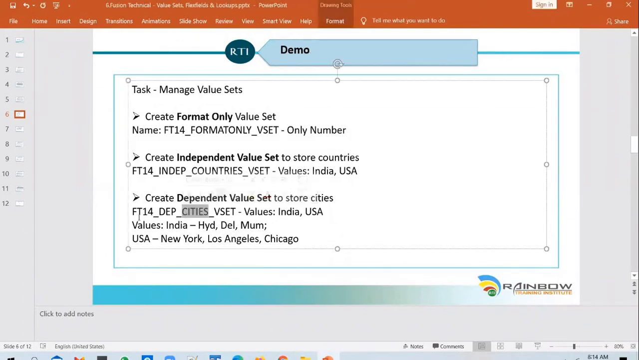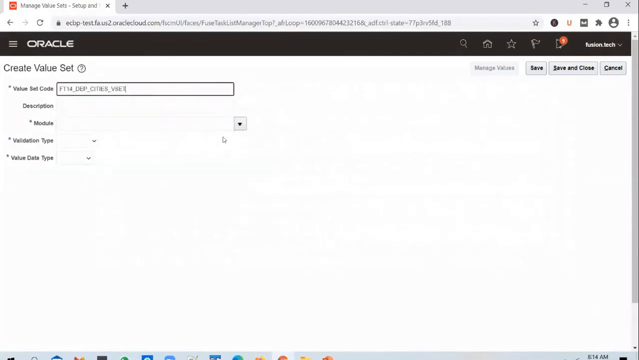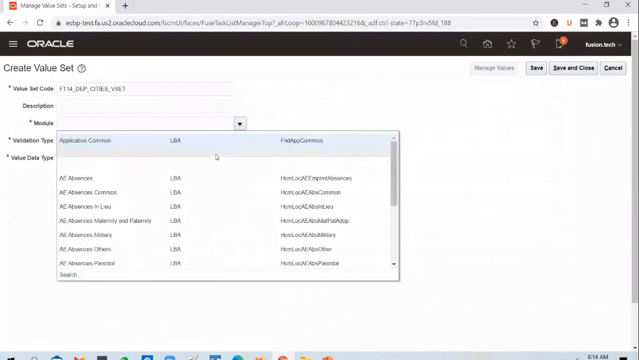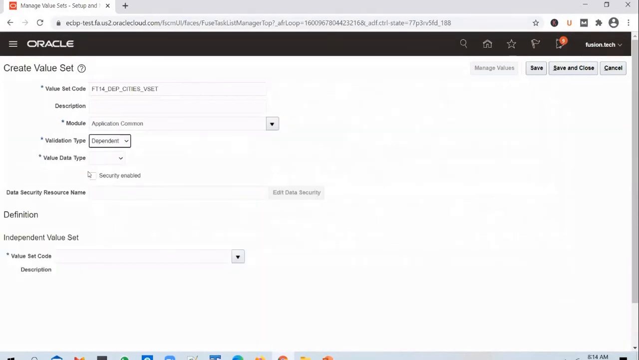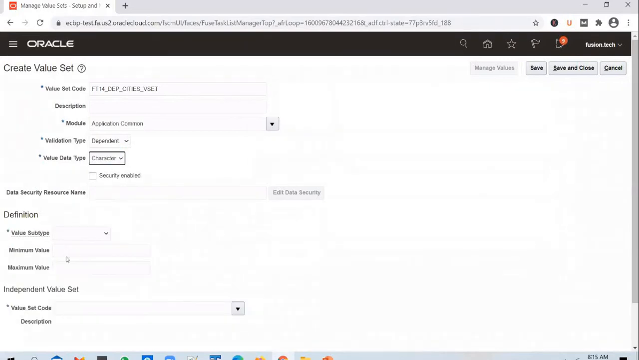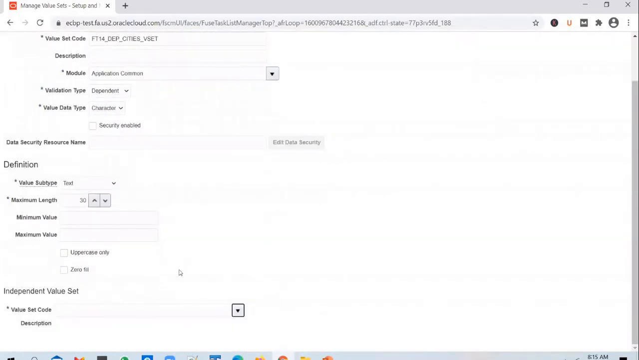We're going to create a dependent value set now, and we're going to store cities in this dependent value set. Let's create a new one. And it's a dependent value set. And whenever you say dependent value set, it will ask you to pick up a data type. Select it as character. And since you have selected it as a dependent value set, you could see that independent value set is enabled, and you need to pick up an independent value set for this. So you select the value subtype as text, enter the number of characters as 30, and you select the country's value set that you have created earlier.